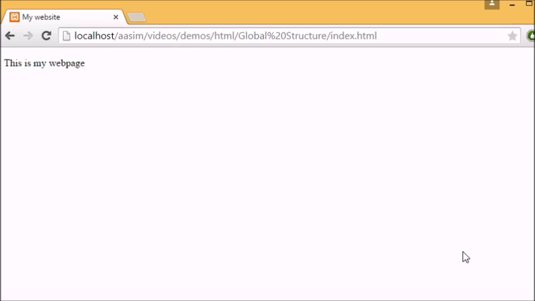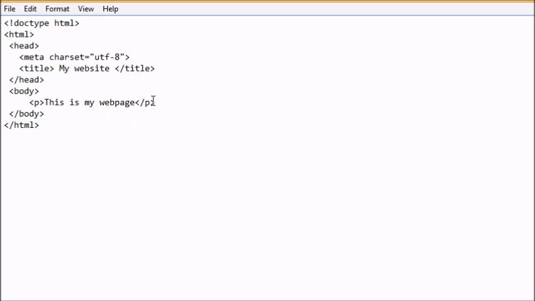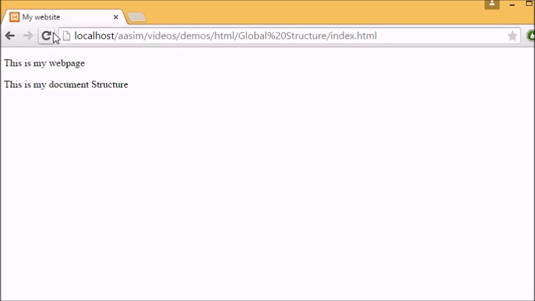Let's add another text. This time let's use a div. This is my document structure. Let's save this and preview it. As you can see, it says this is my document structure.